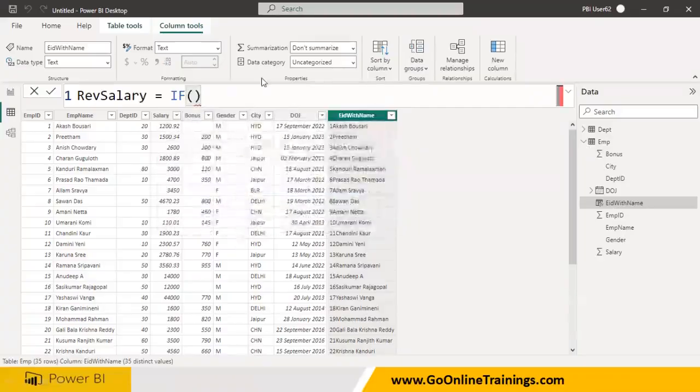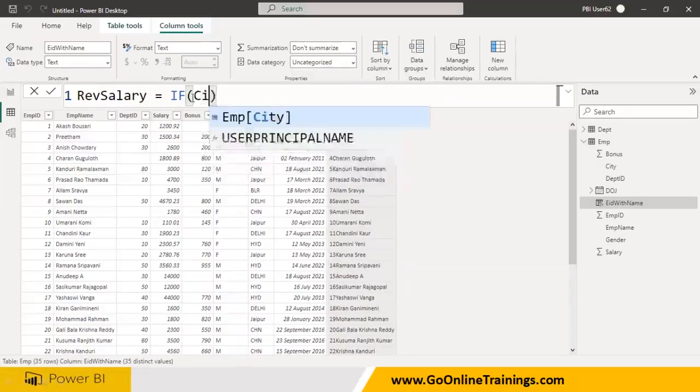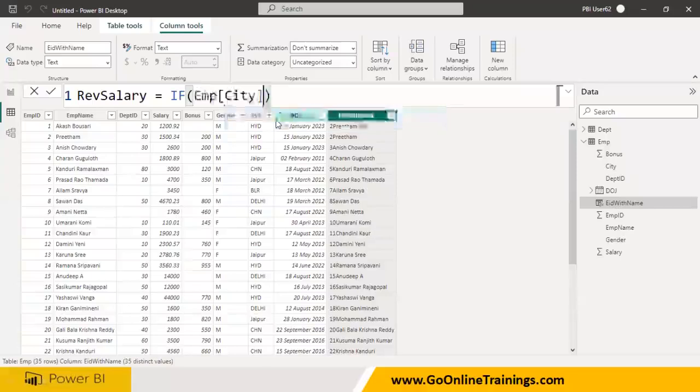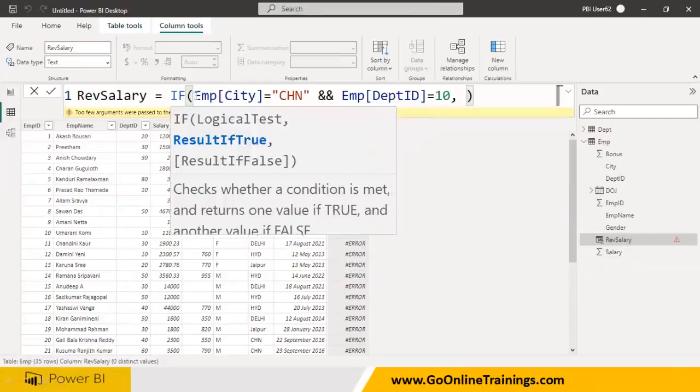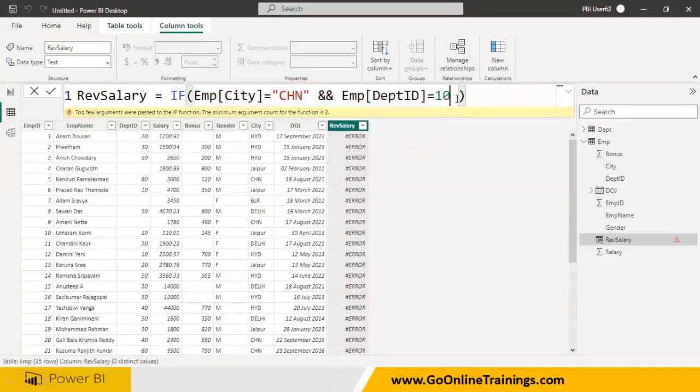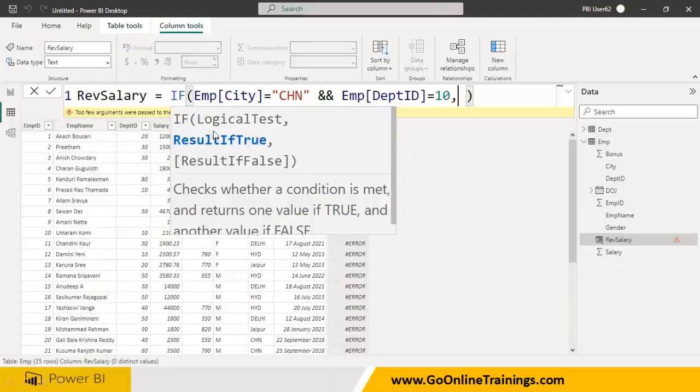If we talk about this one also, this is what is called a function. We'll discuss about this later. I wanted to say IF city is equivalent to what? Let me take city is equivalent to Chennai, CHN, and ampersand department ID is equivalent to 10. If both conditions are true, this is one condition, right? If the condition is true, then you will have a result if true.